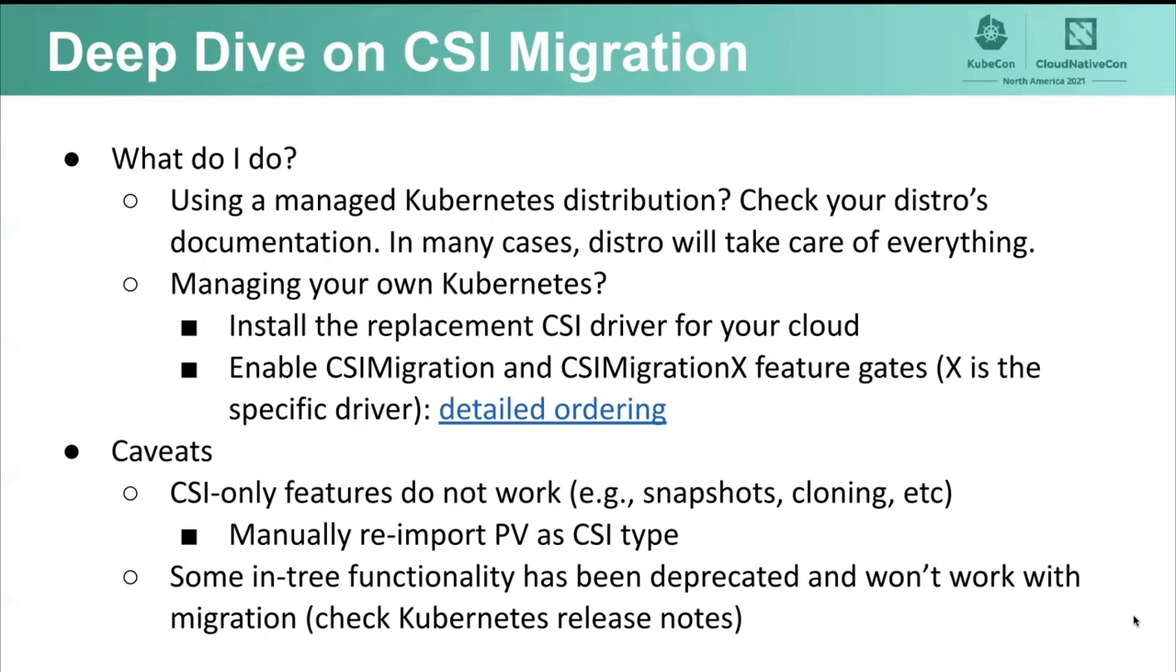First of all, you will need to install the replacement CSI driver into your cluster. And once you do that, then you'll have to enable the Kubernetes feature gates in a pretty specific order, which is documented in the link below. So please take a look, if you're in this boat, at exactly the ordering sequence of enabling these feature gates.